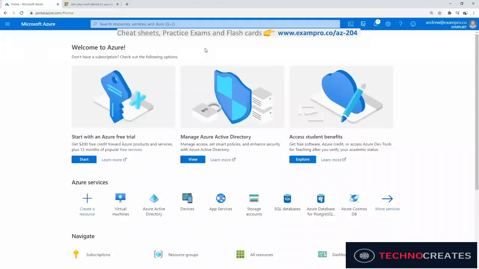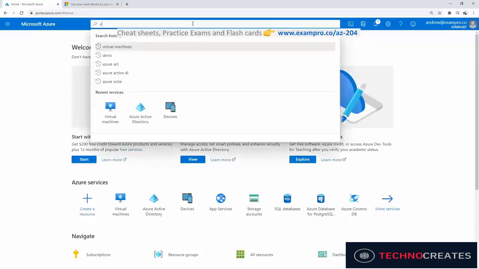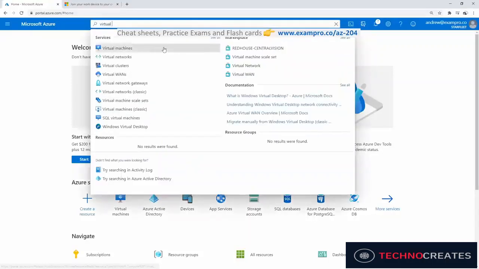Hey, this is Andrew Brown from Exam Pro, and let's take a look here at virtual machines, which I consider the backbone of most cloud service providers. And Azure keeps it really simple by calling it virtual machine. So we can go up here and type in virtual machine and make our way over here.